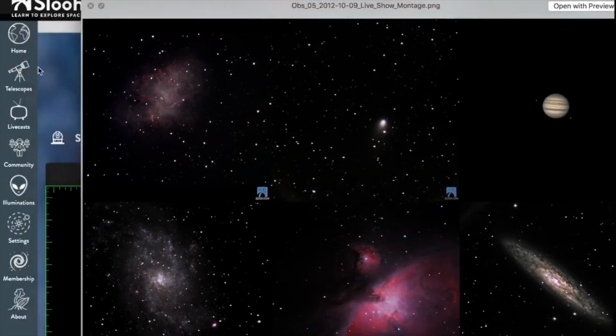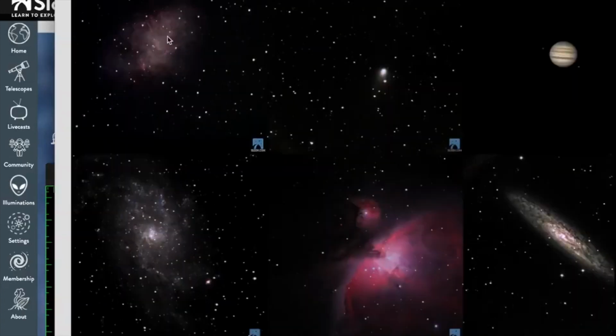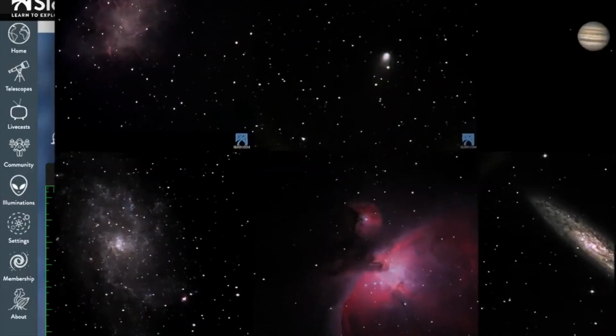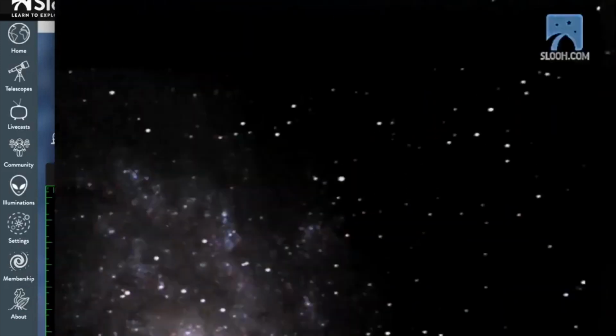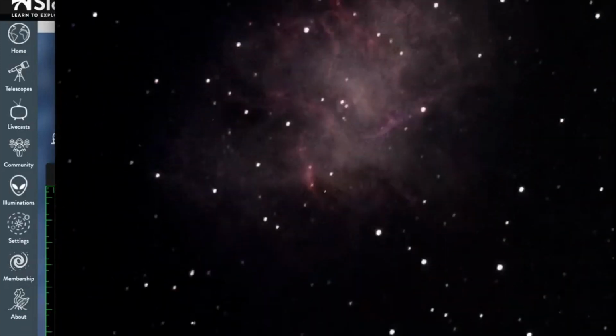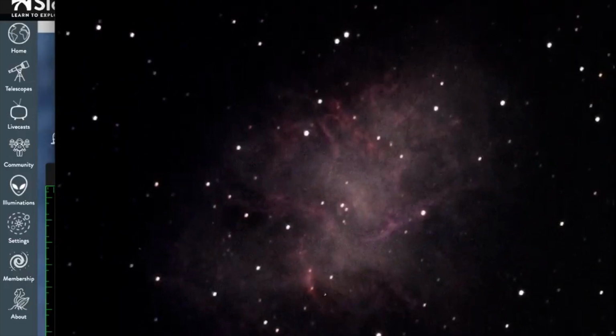So let me try to zoom in a little bit here. Nope. Oh, there we go. Awesome. I zoomed in on the wrong part, but that's okay. We're going to scroll up. Beautiful. We can see here these knots of gas that I'm talking about.